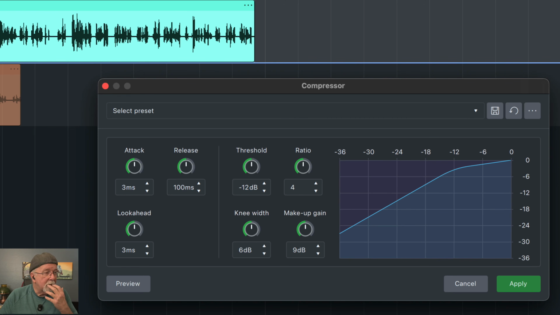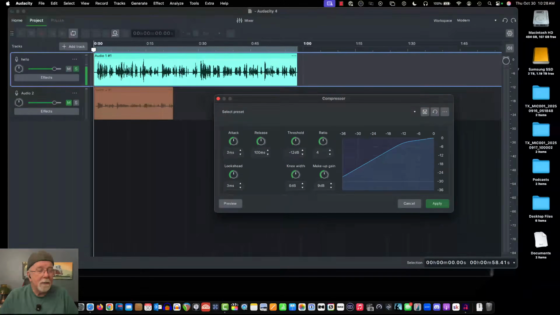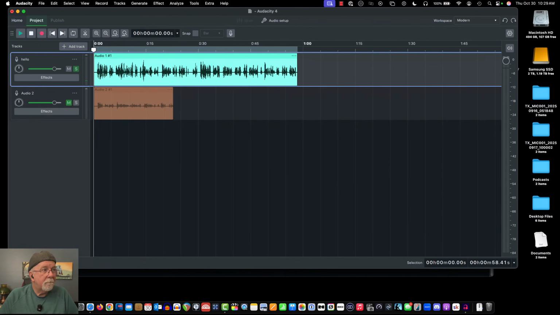Attack is at 3 milliseconds. Release 100. Yeah, we'll leave those like that. Threshold is a -12. Yeah, let's keep it there and see what it'll do. The knee width is at 6 dB. That's this area right here. Makeup gain. Wow, they're bringing it up 9 dB. Let's apply this and see what it'll do. Not a whole lot. That was a beautiful letdown.